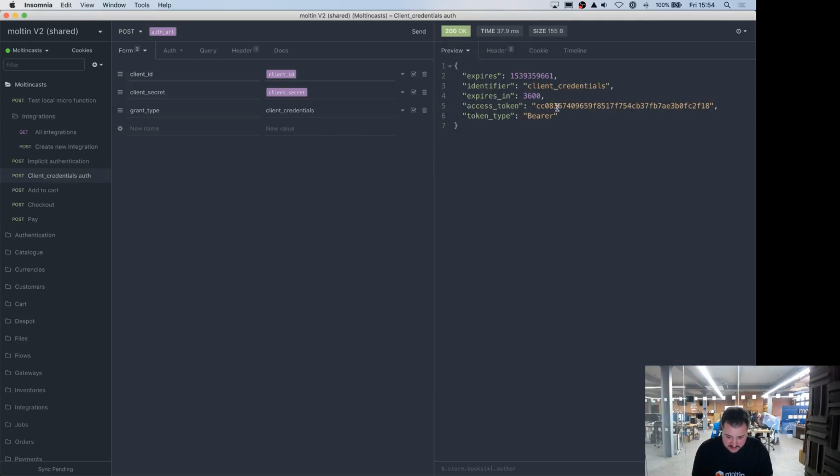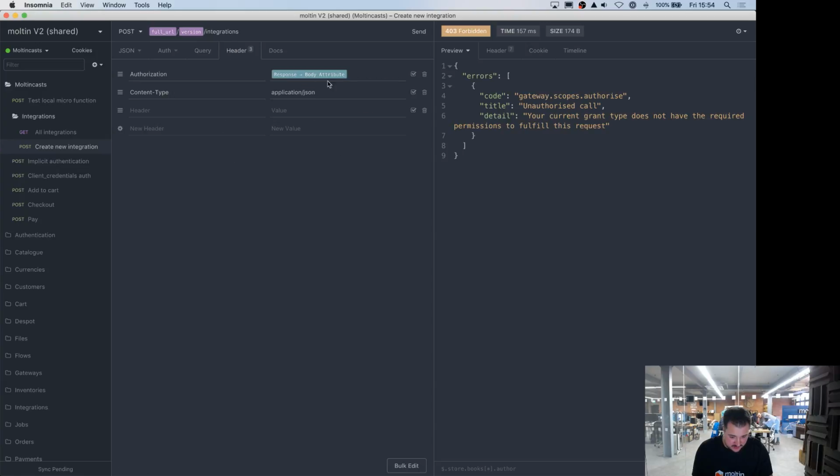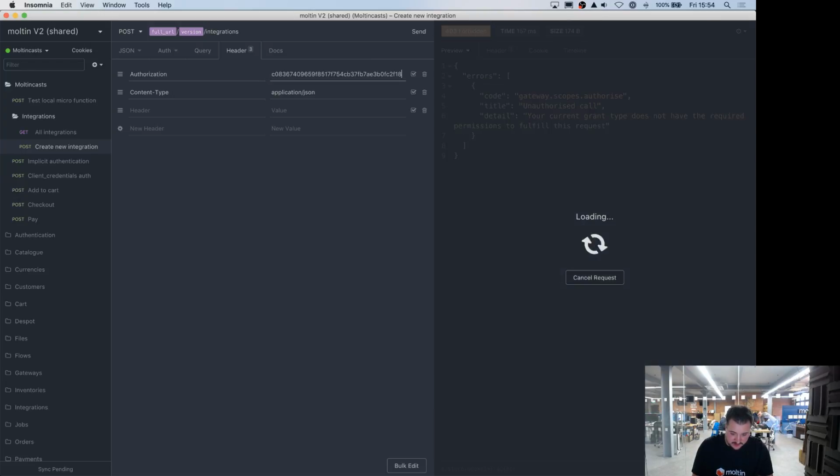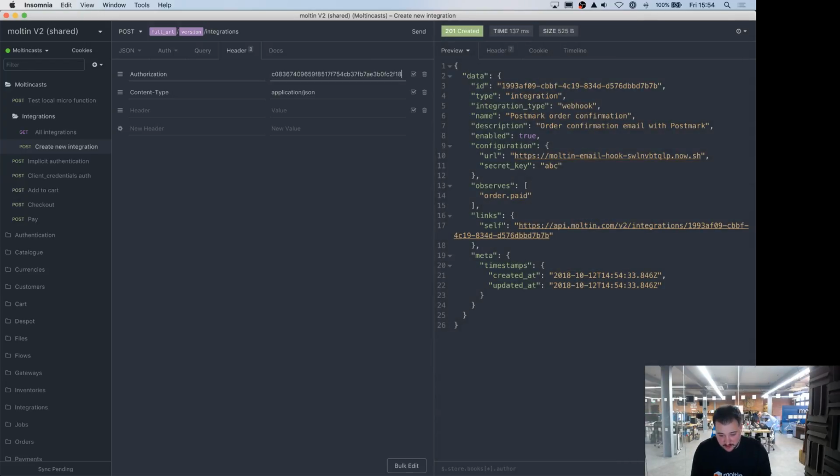Let's make another request. Let's grab the access token, make a request. Let's just check the header is the correct one. I'm just going to pass in my bearer token again. Just make sure that's all done. We'll make the request again, and there we go. We get a 201 response.